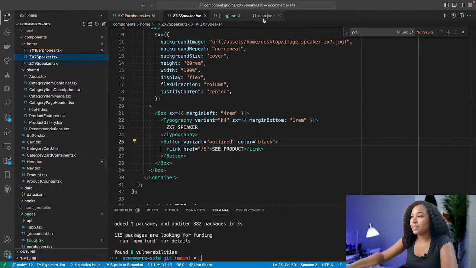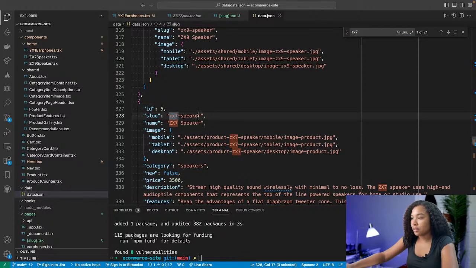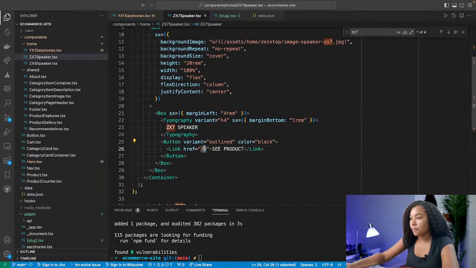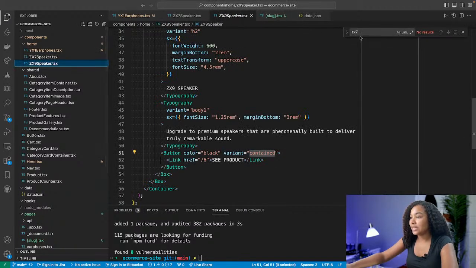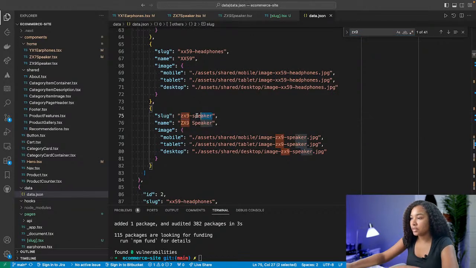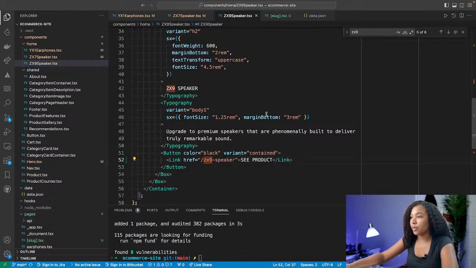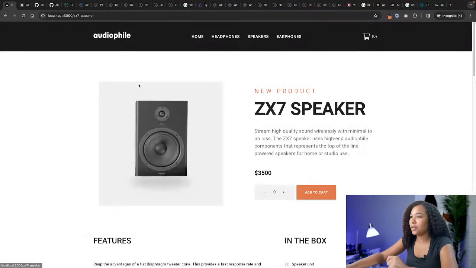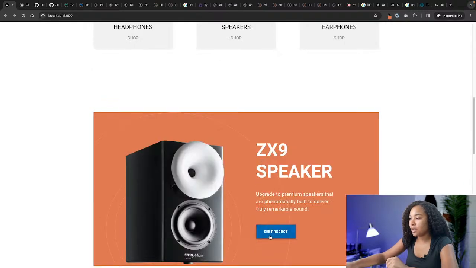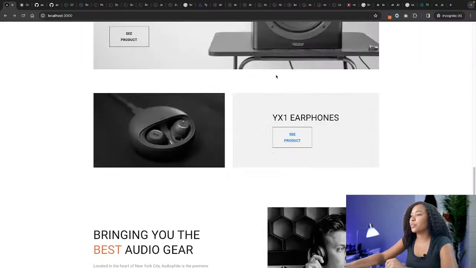I'm going to go down to the ZX7 and do the same thing. Let's say ZX7, grab that slug there, drop that in here, save that. We're going to go back to the ZX9 and do the same thing here. Go back to our data, ZX9, grab that slug there, and hop over here, drop that in there. Perfect, save that. Now that we've put those in, let's go ahead and test them out. Awesome, seems to be working pretty well. Good, that's working, and earphones, awesome. So those three are working, perfect.